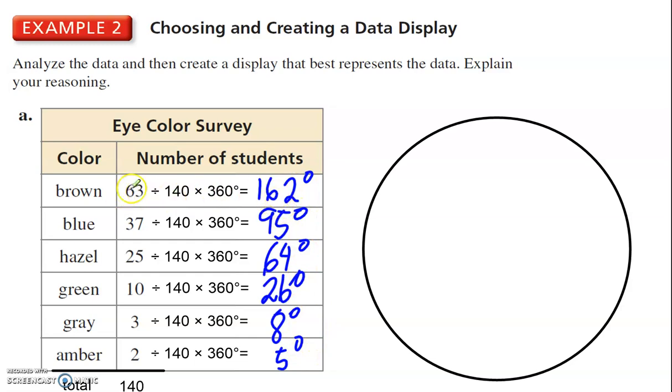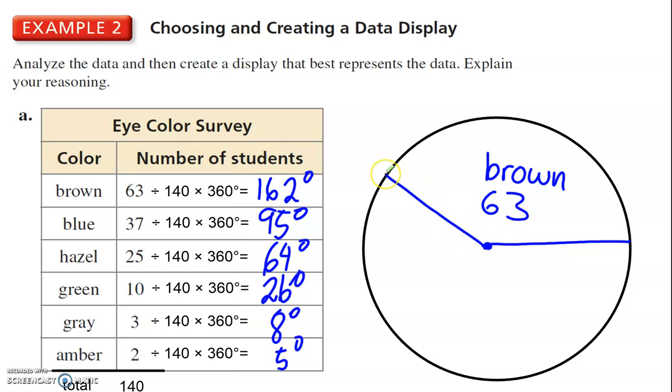All right, so now we have brown eyes are 162 degrees. So you could start anywhere on your circle. You could just make a vertical line or a horizontal. I like to start with a horizontal line, right? So I'd say, okay, brown 63 is 162 degrees. So I make a line here, and then a couple things you should know. You don't have to measure this accurately, but we should know 90, right? That's a fourth of the circle, and 180, that would be a half of the circle, straight across. So 162 falls between a 90 and 180. So somewhere in between there is where I would draw my line.